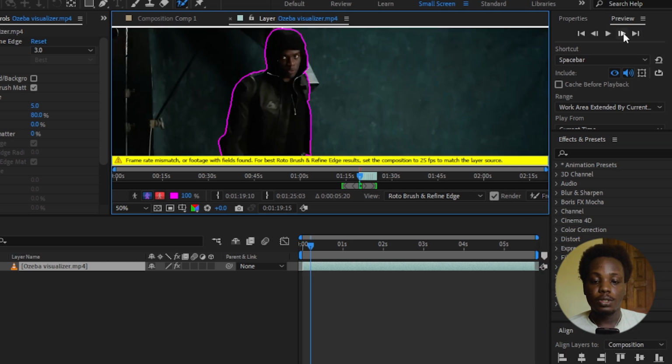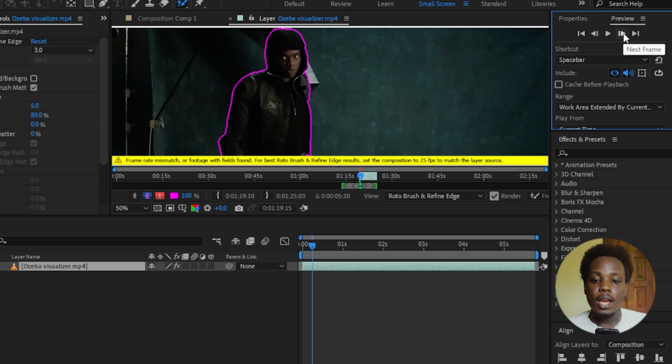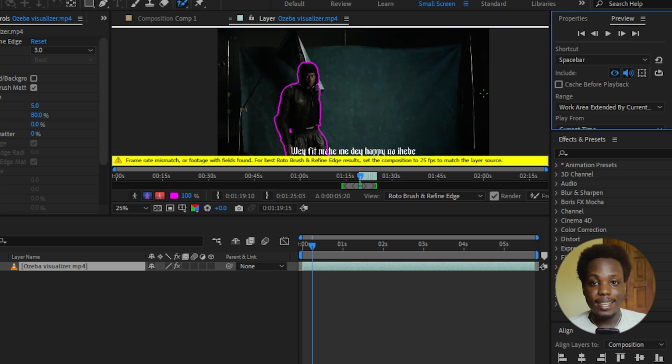When you're fine with your selection, go to preview, and you can move one frame at a time. That allows you to make corrections easier, especially if it's your first time rotoscoping. Or you can just move all at once by clicking this.